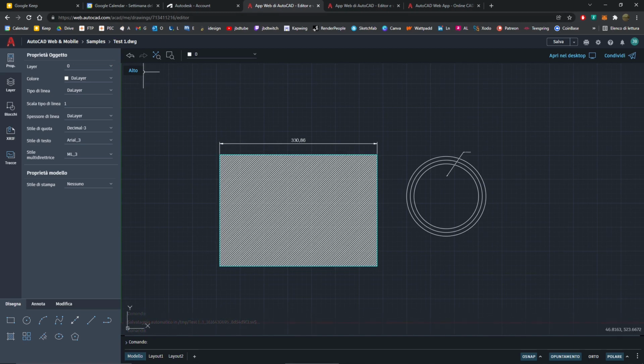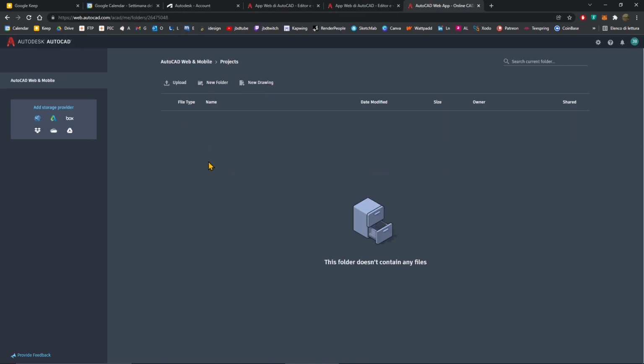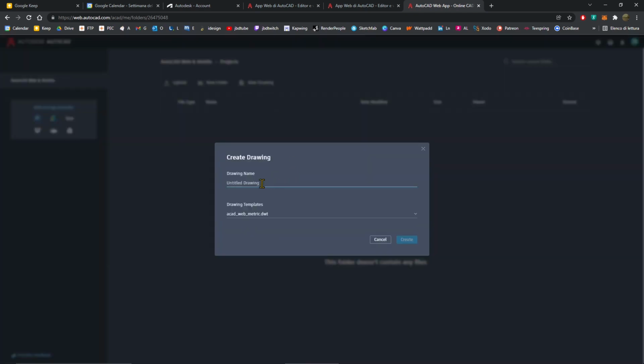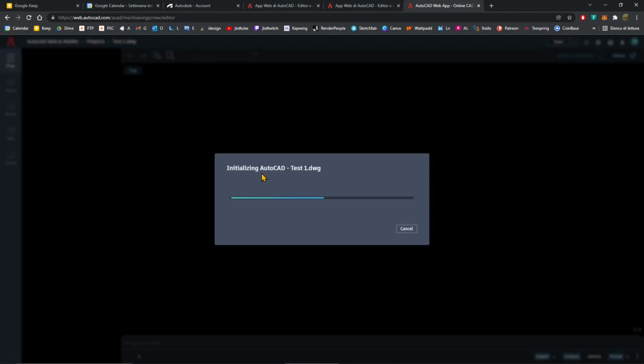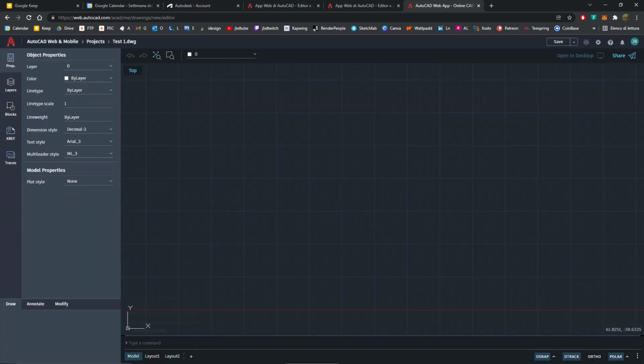I've created this file. To create a new file here, you can click here, new drawing. You can also create a new folder. So I created this folder here, projects. I'm gonna create a new drawing here, and let's call this test 1. You can select here metric or imperial units. Let's create it. And this is going to be in millimeters as usual in AutoCAD. So you will find the grid.